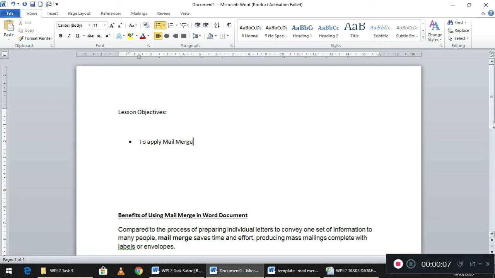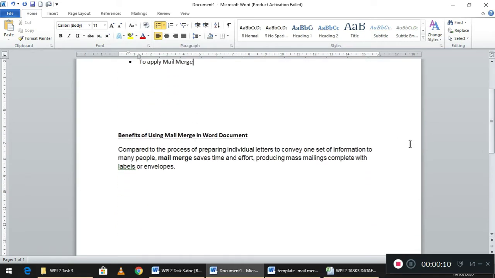I'll explain what mail merge is, and the benefit of using it first. Compared to the process of preparing individual letters to convey one set of information to many people, mail merge saves time and effort, and produces mass mailings complete with the labels and envelopes.